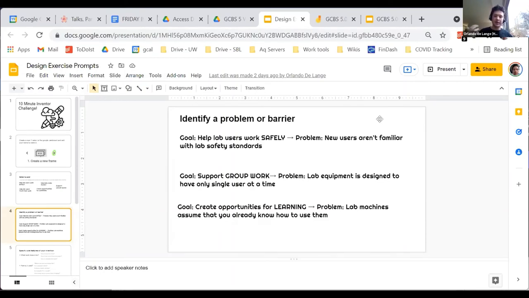And if you wanted to create opportunities for learning, maybe a problem would be that the machines you use already assume that you've done the learning beforehand. Or put it a different way, there's not an easy way for new users to learn how to use each piece of lab equipment, something like that. There could be lots of different things, but try and see if you can take your big picture goal and come up with one narrow problem. That problem is going to be what you use to focus the more fun steps that are coming next, which will be finding a possible solution.